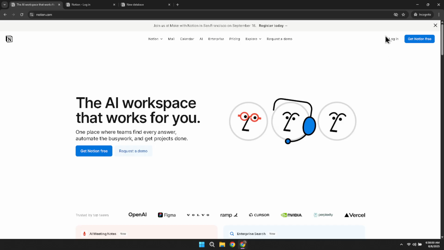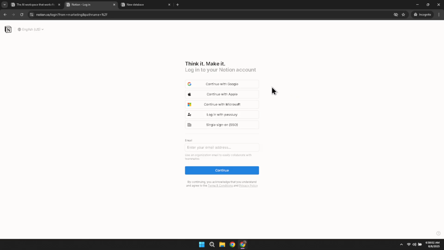Now, you'll be prompted to select a login method. For this demonstration, we'll select Continue with Google. Choose your Google account to log in securely. Notion conveniently integrates with your Google account, offering a seamless transition and access to your existing data and settings.